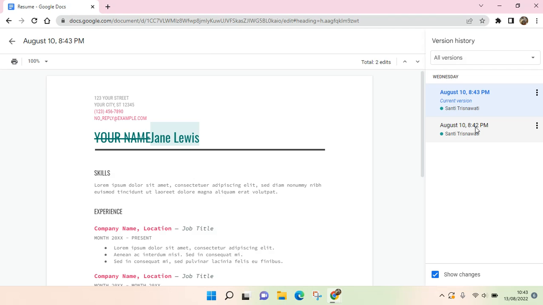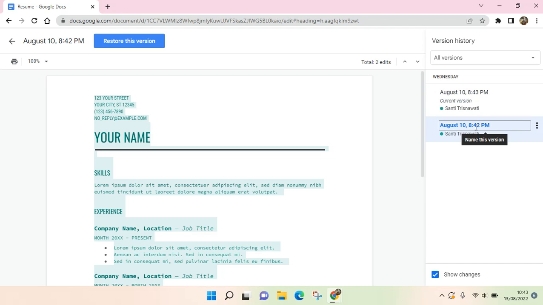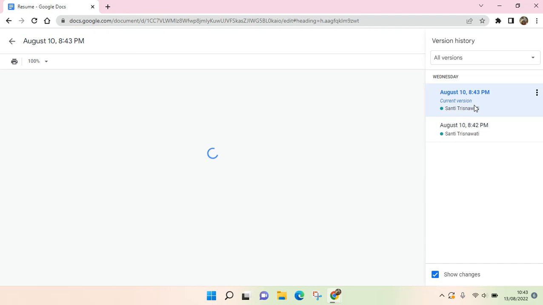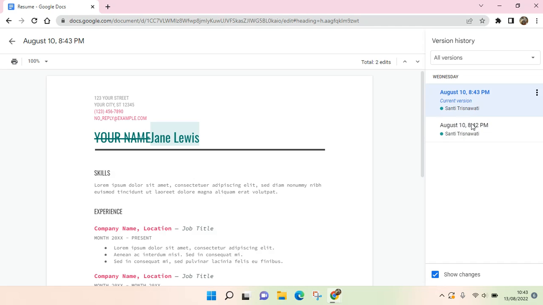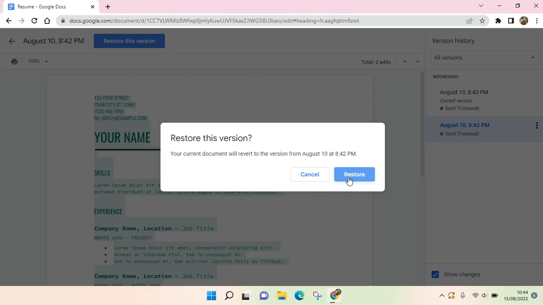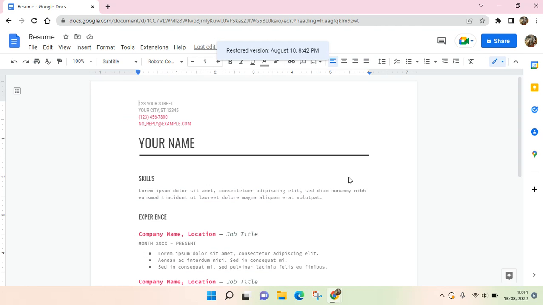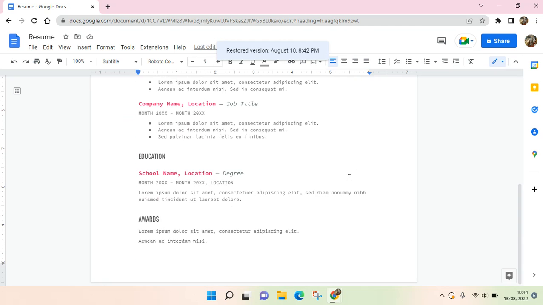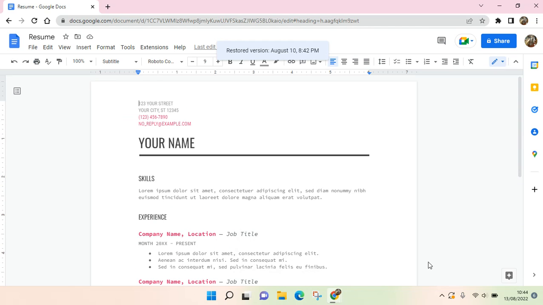So if you want to restore to the version or to the files before, you can just click on the version, and then here you'll find the blue button, restore this version. Just click on that and click on restore, and now the edited files will be restored. Okay, so that's all for me. That is how you can restore edited version or edited files in Google Docs.